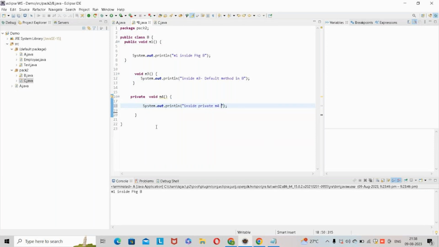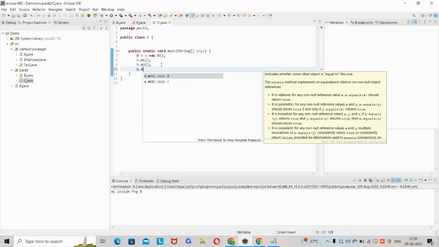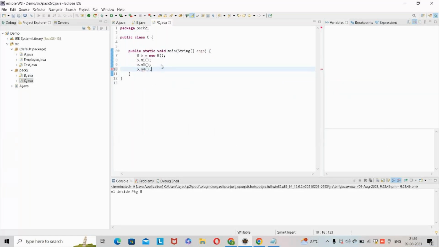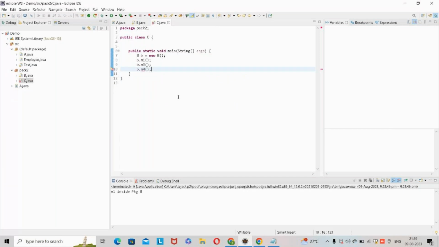So, inside the private M4 method. For example, you can see this is a class C, and this class C is within the package only. But if I'm trying to call p.m4, it will throw an error. It is not even visible. Why? Because A and B are both in the same package. But why can you not call M4? Because the access specifier is private over here.